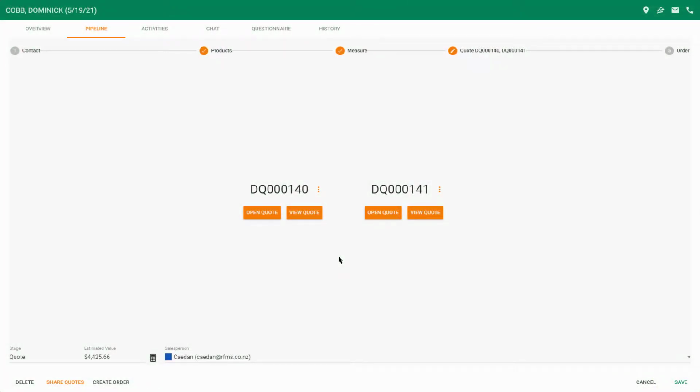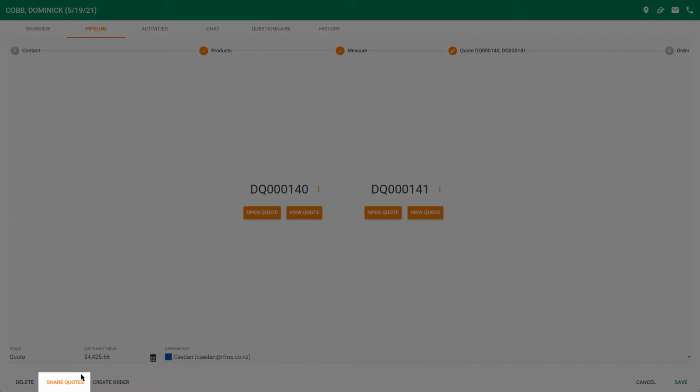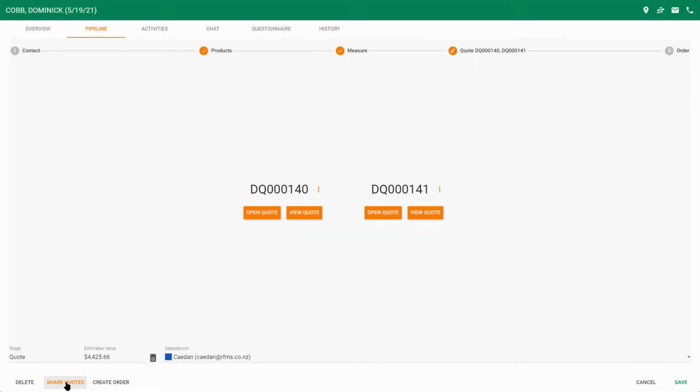So here we are in CRM. We have an opportunity to progress right through to the point where we have created 2 quotes, and now of course we would like to share those with the client for their approval. To do that, come into the opportunity and come into the quote section of the pipeline. You'll see your quotes here. And then coming down to the bottom we have an option to share our quotes.